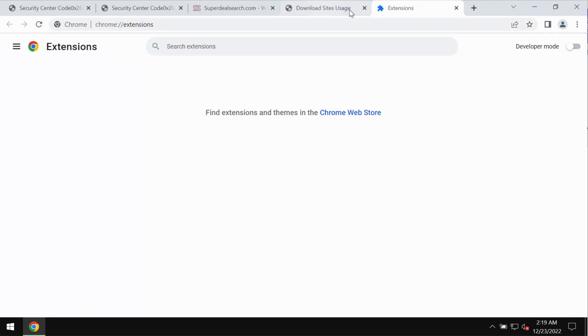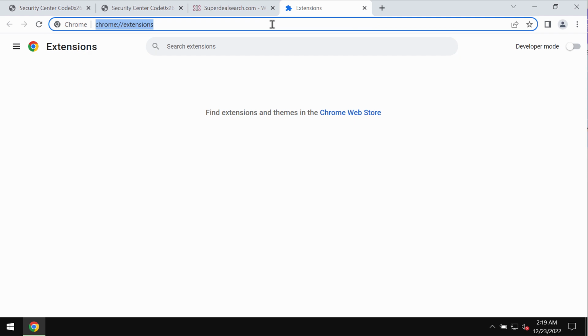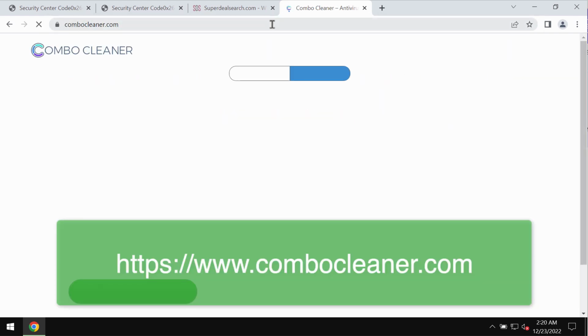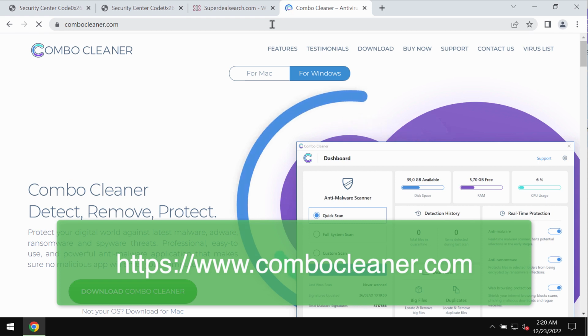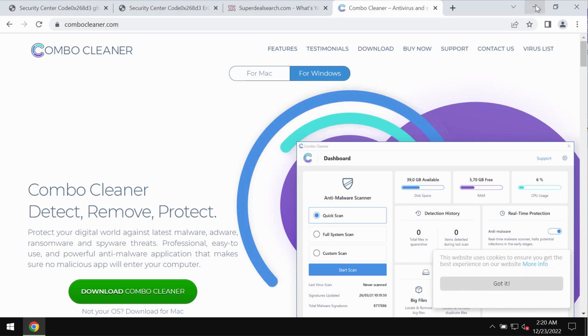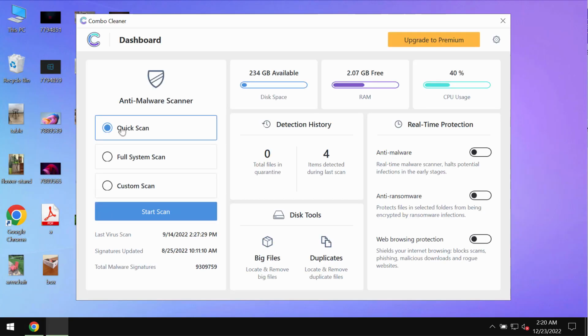Tools, choose Extensions. If you find any suspicious extensions, remove them. I also recommend investigating your computer with Combo Cleaner Antivirus. The best place to get it is on the page combocleaner.com. Download it, install it, and begin researching your system.